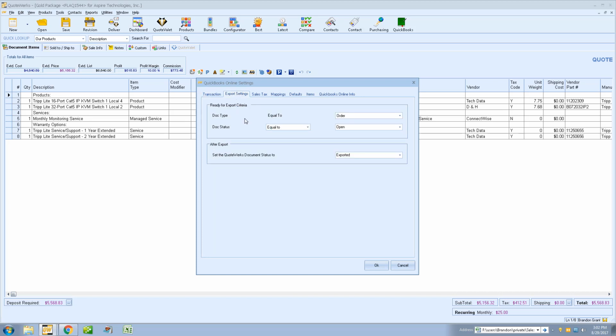Your export settings. This is probably going to be one of the most overlooked features, but it's really nice, even for you QuickBooks Desktop users, where you can tell QuoteWorks only to display these types of documents in your QuickBooks window. So if you look at my top right here, I have this QuickBooks window. If I click on that, that'll show me a list of all my documents that are ready to be exported to QuickBooks. In this case, I'm only going to be shown documents that have been converted to an order and their document status is set to open. And then once it's been exported to QuickBooks, it'll actually change my status to exported. So it's a nice little feature to have there and functionality to utilize. So make sure you set that up.